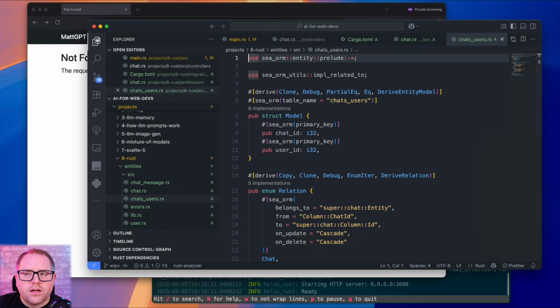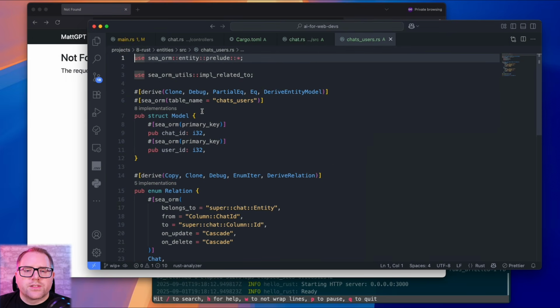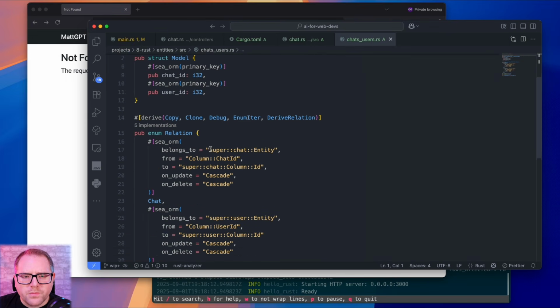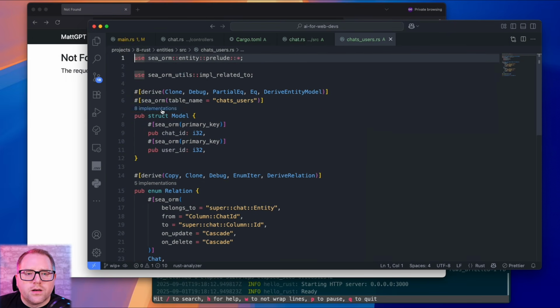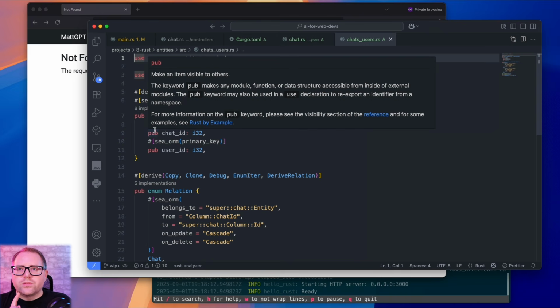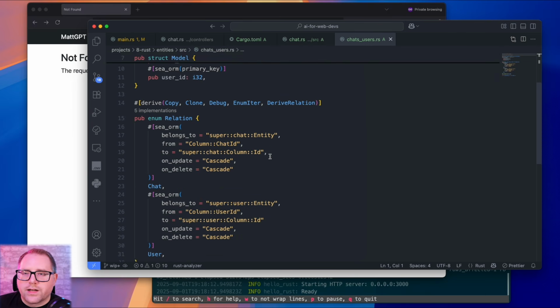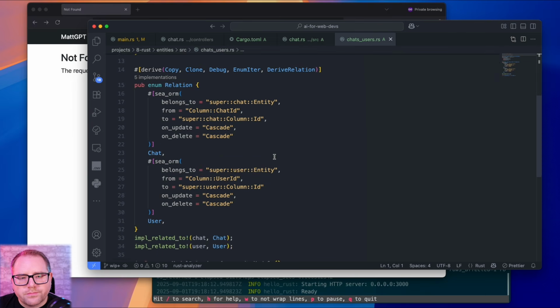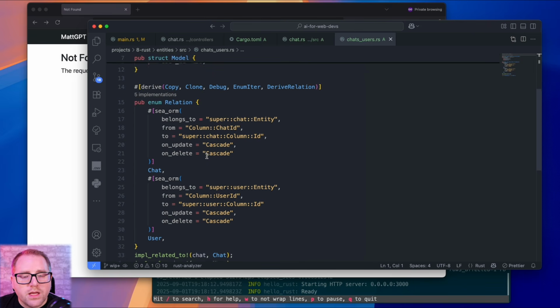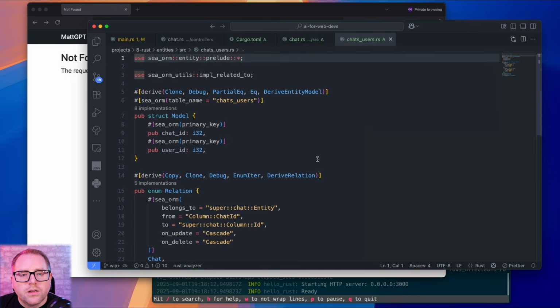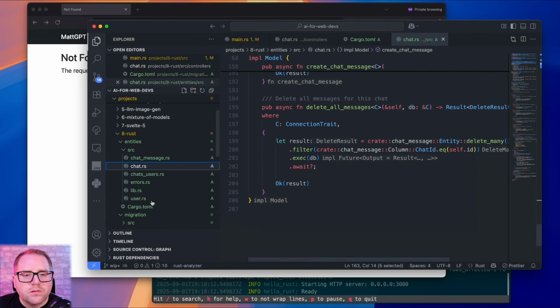Chat users is a very simple join table. So you can see here, all we're doing is having two columns, one for chat ID, one for user ID. And again, it's a join table, so it's able to provide a many-to-many. And yeah, pretty standard stuff here. Nothing really to go over.